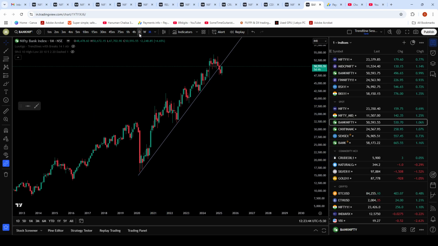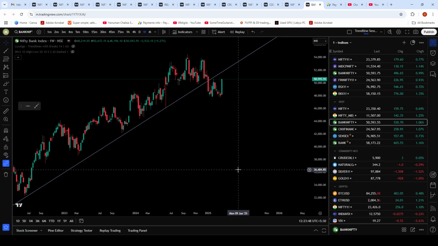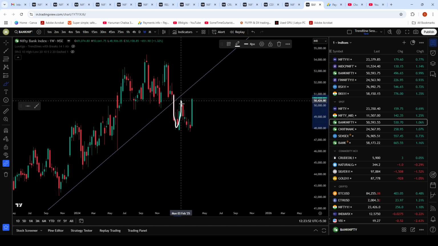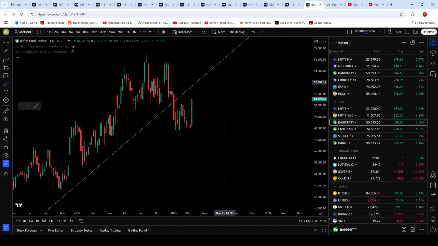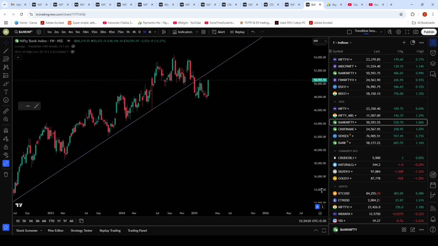Yep, touch points are looking correct. This is the weekly. As you can see, this breakdown happened, and right now we have made a beautiful W. If you have noticed, it's a lovely W in Bank Nifty, and Bank Nifty is in the value zone. So if any index can go further up, it's got to be Bank Nifty.